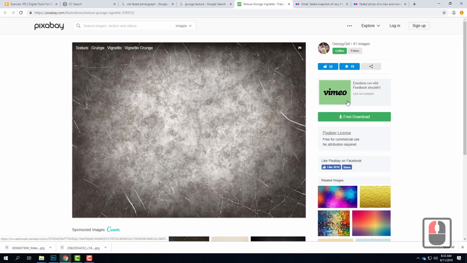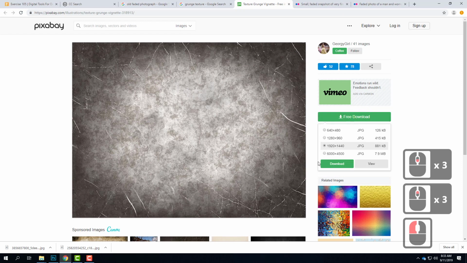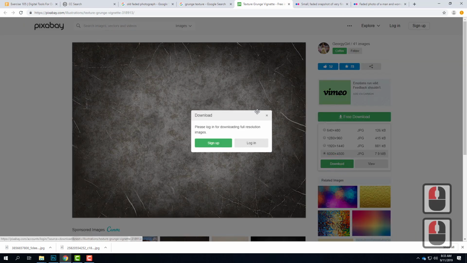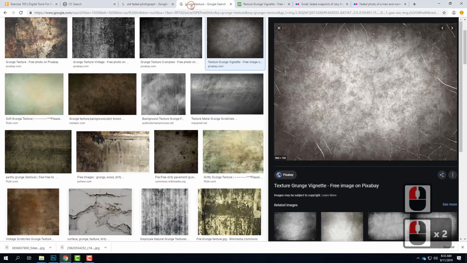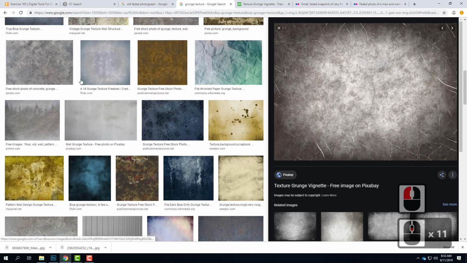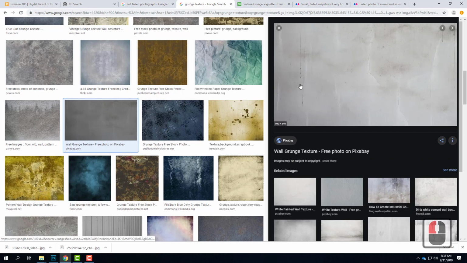This one might require a login to download. Sometimes these images do. Yeah, please log in. So I'm not going to download that one. I have a bunch of these already on my flash drive, so I really don't need to download a fresh one. But you get the idea. Any one of these would be nice ones, and they can really enhance what this is looking like.